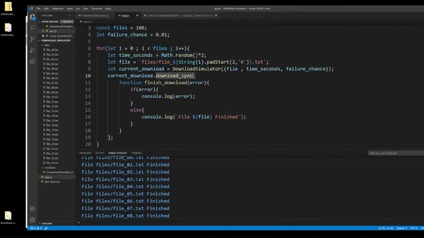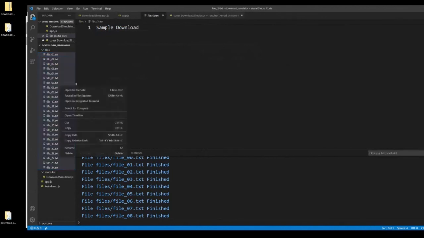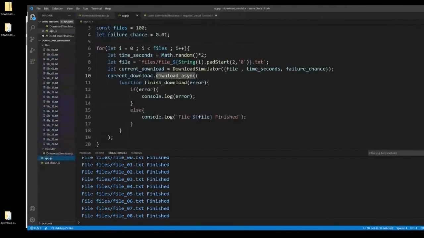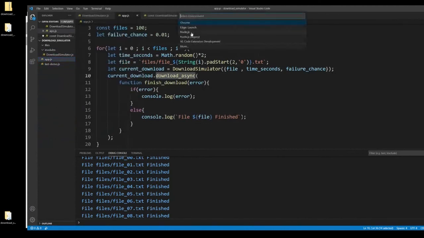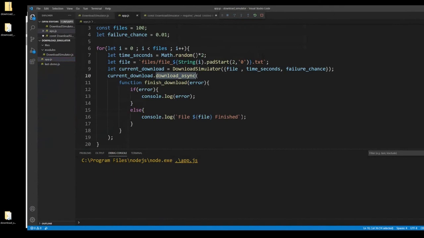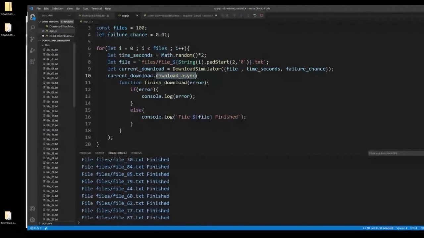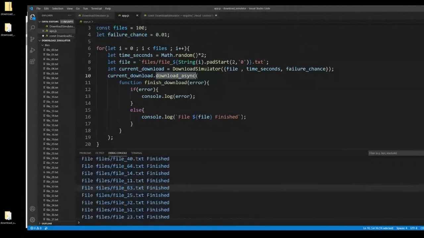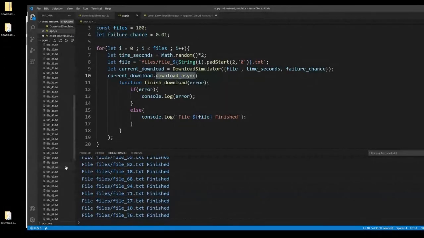Okay, and now we're going to run it asynchronously. Okay, and again, this means that it's going to essentially try to download them as much as possible, up to the CPU limits. Okay, up to the operating system limits. And let me delete all these. Okay, and we're done. Okay, so all 99 files have been downloaded.